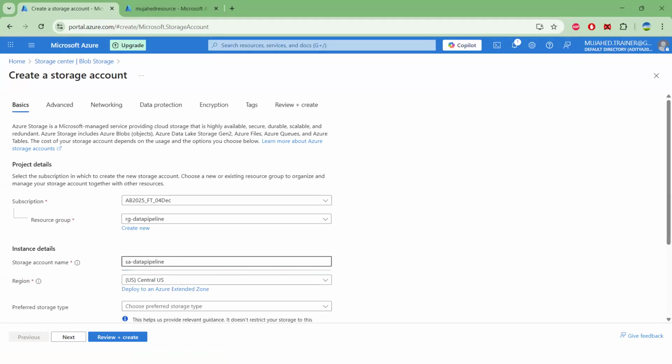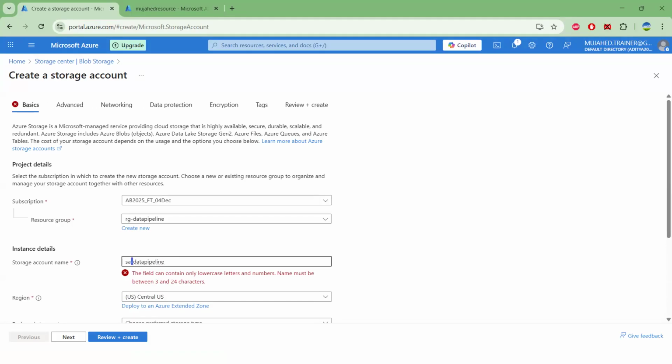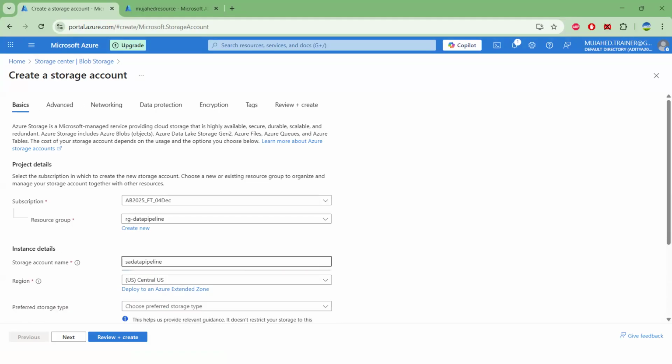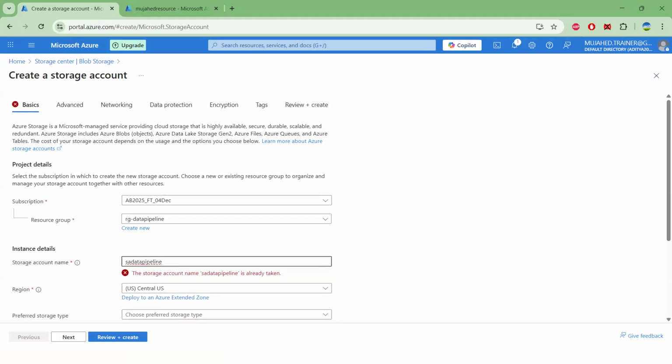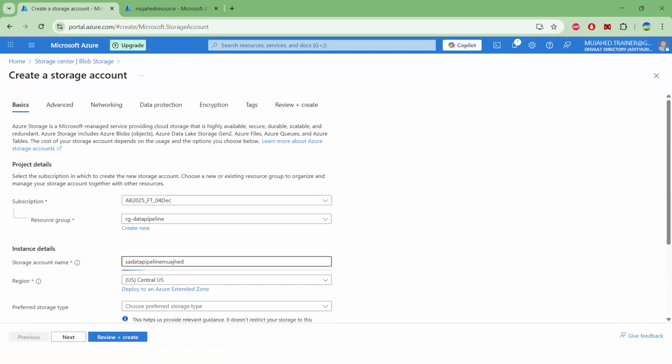Okay, I've given some name. Make sure you should not write a minus. Minus not allowed, already taken. So I can write my name here also, and it should not be available. Okay, and this is my name, and let's see.